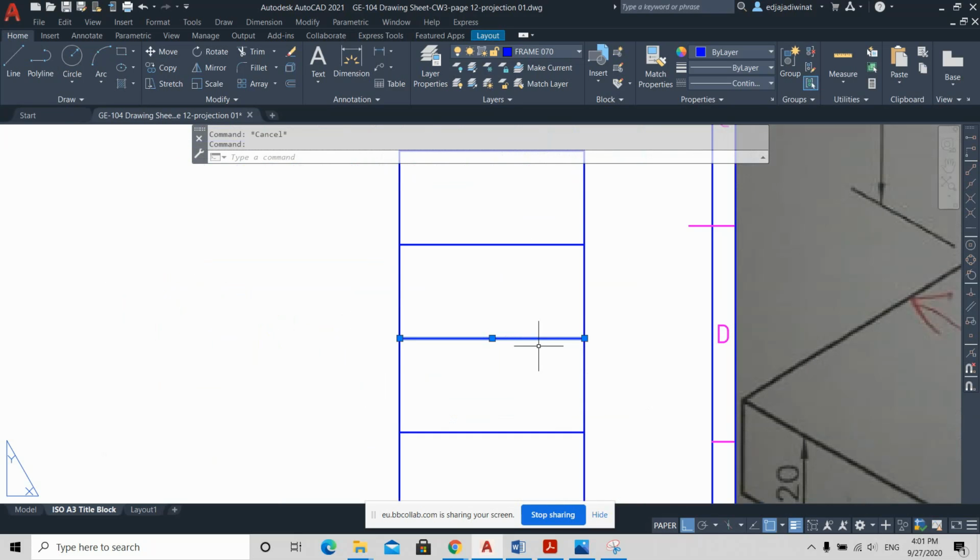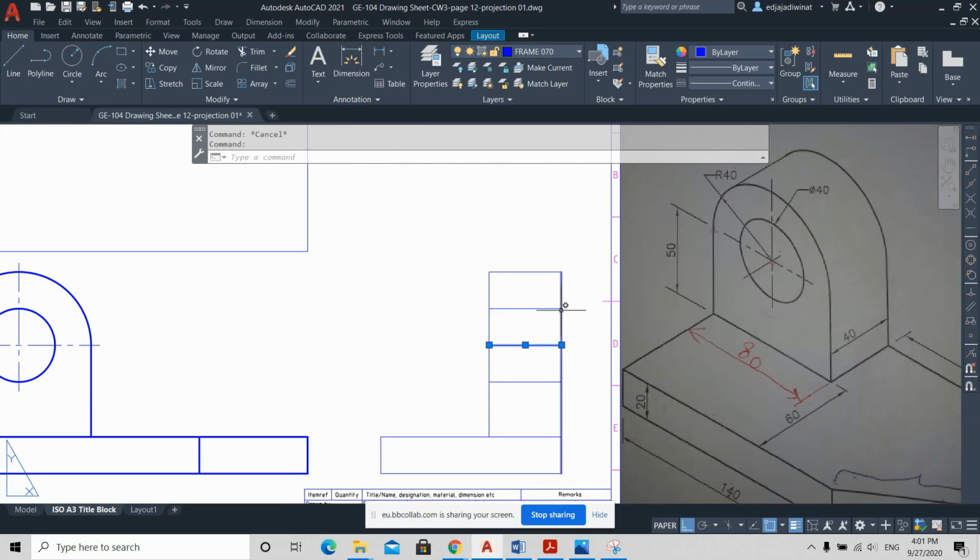And this one is the center line of the cylinder. Okay. So I will just extend 5 milli outside. I will extend 5 milli outside.